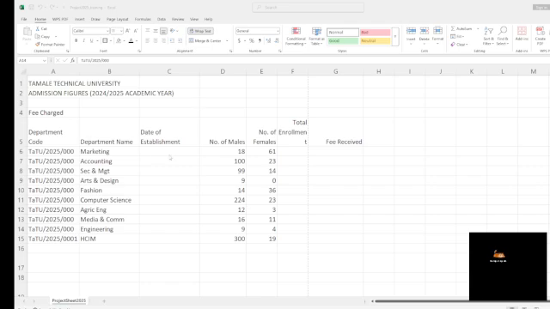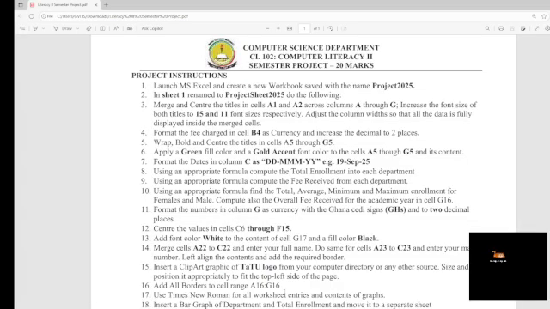So the question, I'm going to display the question, then we'll look at the requirements. First, we are told to launch our MS Excel and create a new workbook saved with the name Project 2025. And I guess we can do that.